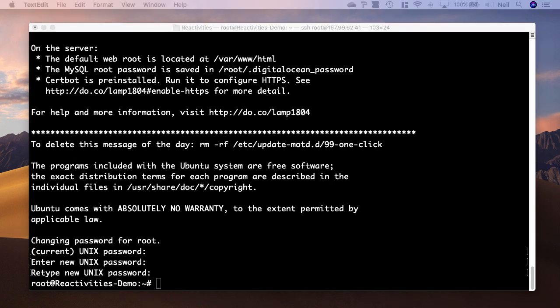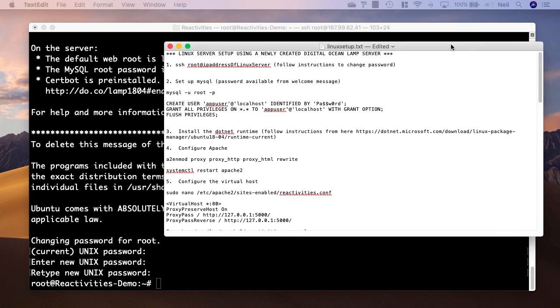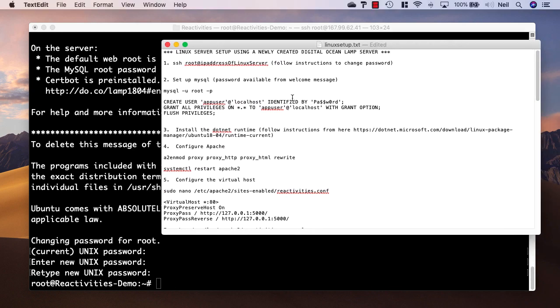Now, also attached to this lesson is a list of steps that we need to go through to configure our Linux server. I've got these written as a list of steps because I am not a Linux admin. So this is really for me as well as you, so that we can install and configure our Linux server. And what we want to do first of all, now we've logged into our Linux server, is set up MySQL with the app user that we've defined in our connection string in our application.